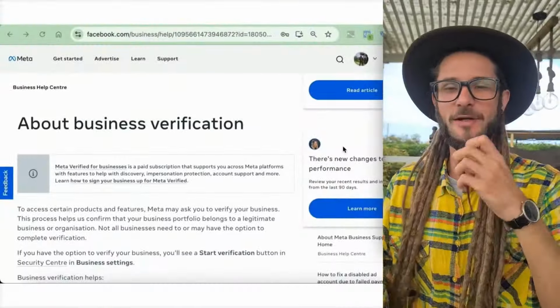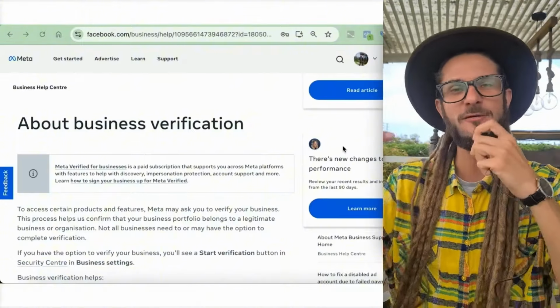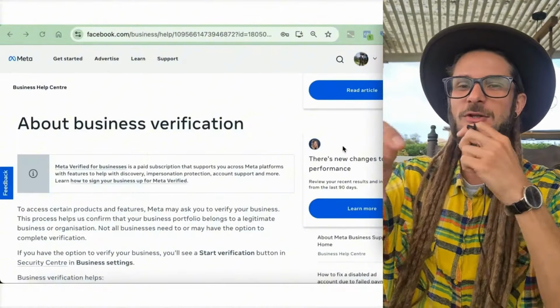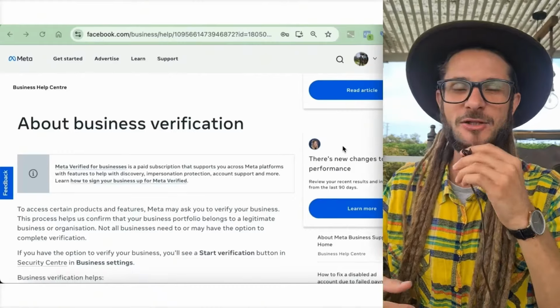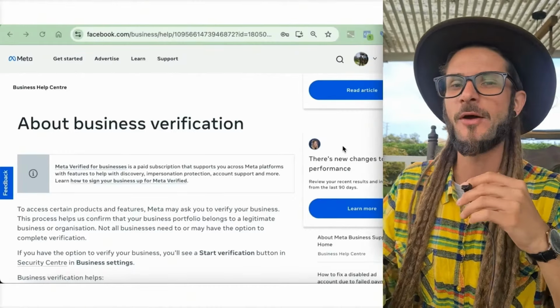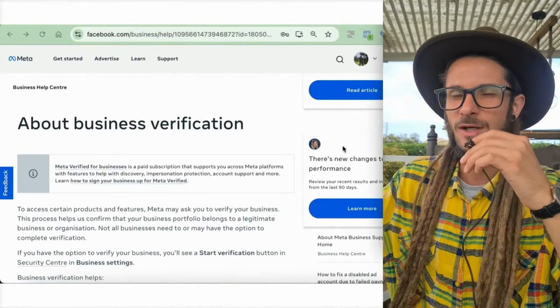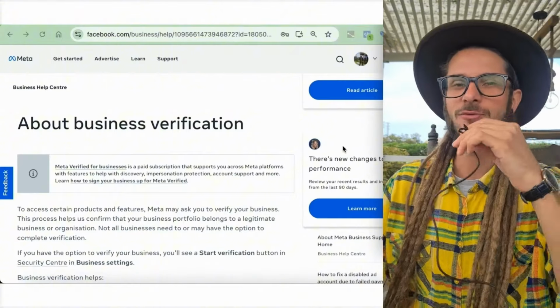Okay guys, so I'm going to quickly show you the documentation that Meta have written around business verifications so that you get an understanding as to what it is. And then I'm going to show you a bunch of examples and a bunch of accounts where we've done this, when we haven't done this, what's happened when we left it, what happens when we build up trust elsewhere, etc.